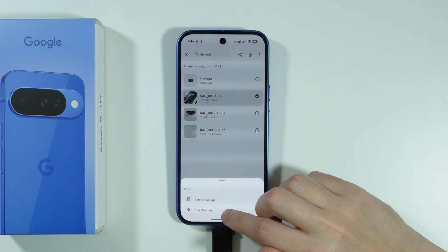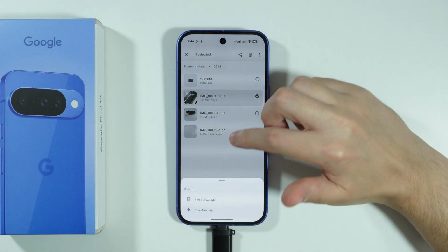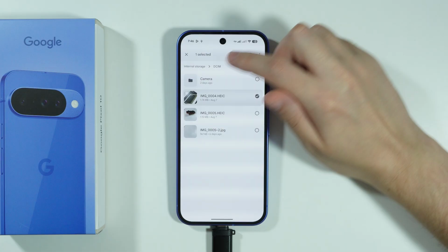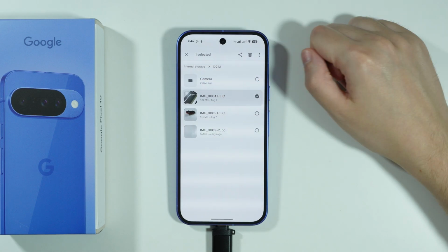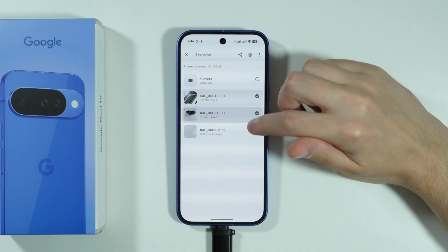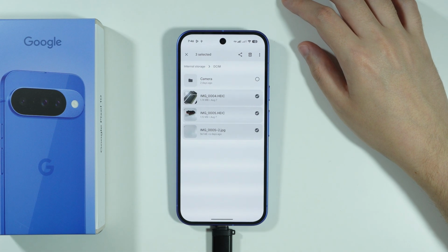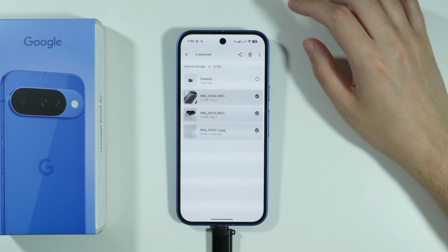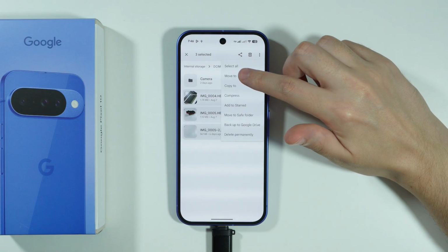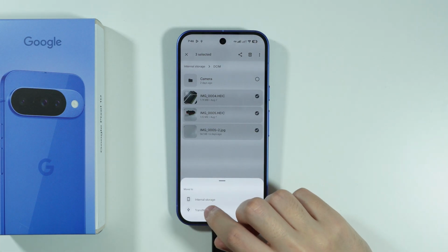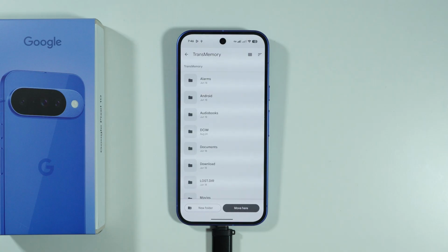And of course we want to choose the USB flash drive in this case because we are transferring from the internal storage. We can also press and hold our finger in order to select the first item, and then we can keep selecting multiple items. So you can transfer multiple files at once. In the top right corner we have our three dots where we can choose Move To. And then let's just choose the USB flash drive.